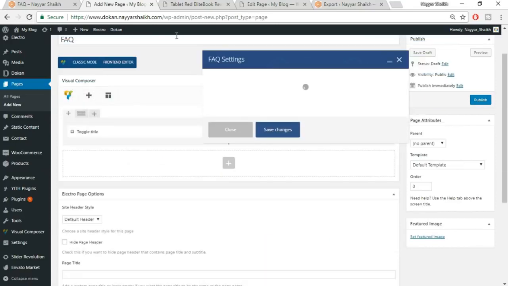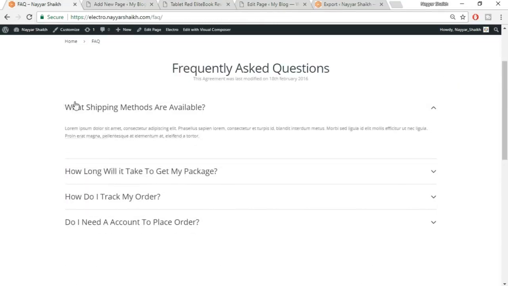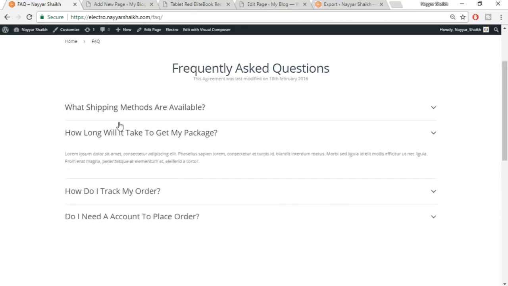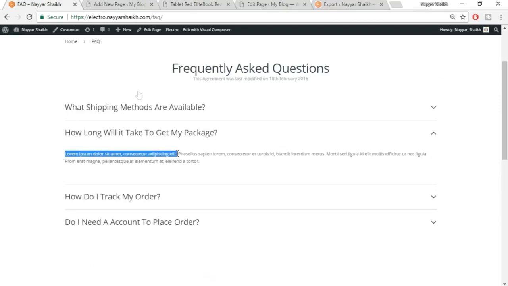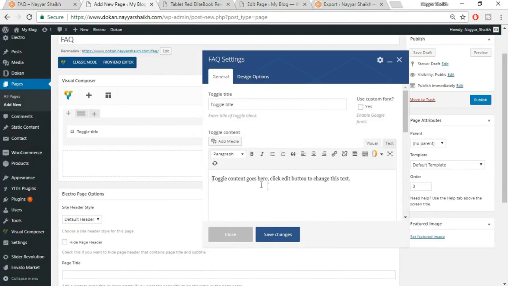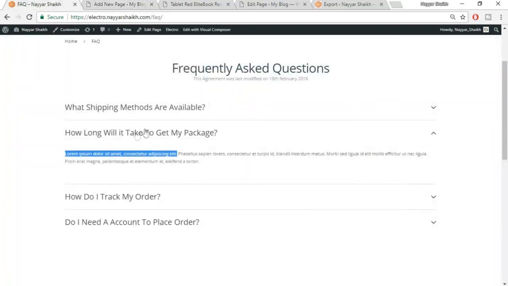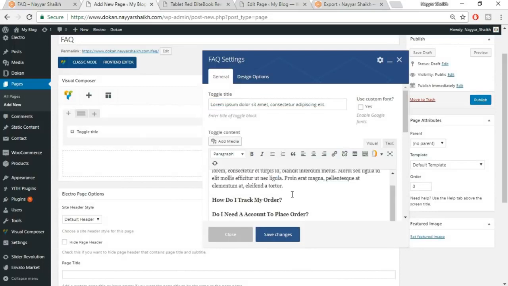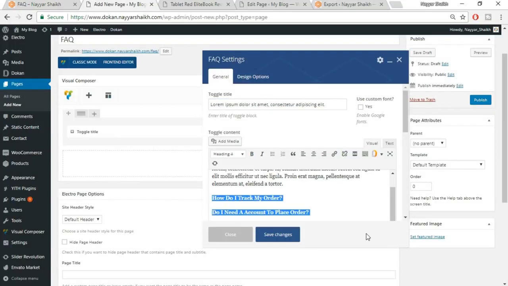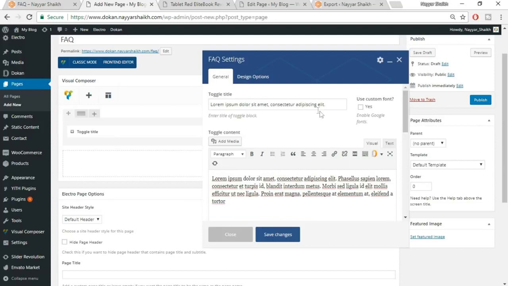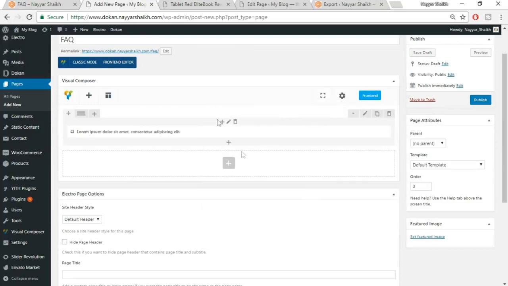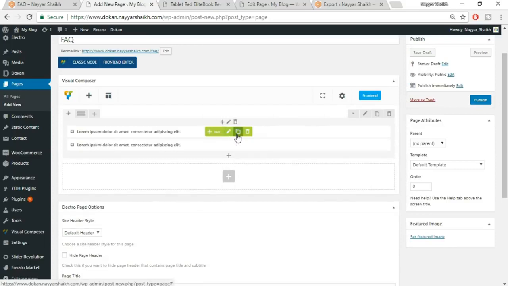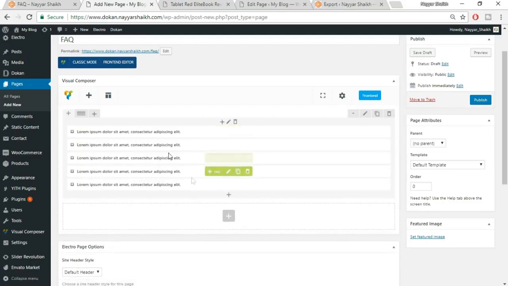You'll get this option. So for example, this is the first question: what shipping method is used? So let's put any question over here. Here it will be the title and here it will be the answer. So this is the title and these two lines are the answer. So the answer will come here, delete this, and the title will come here. Now click on save changes. Now let me copy these things 2-3 times because I don't want to do the same things again and again. So this is how you do that.